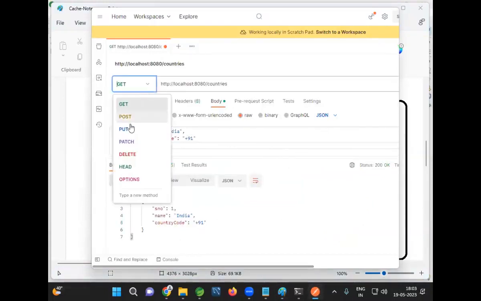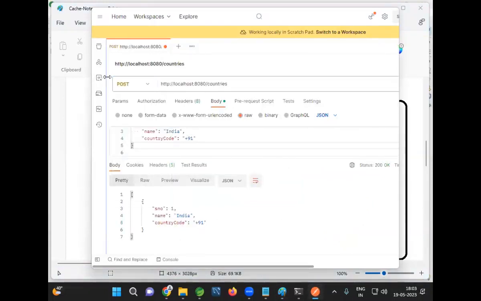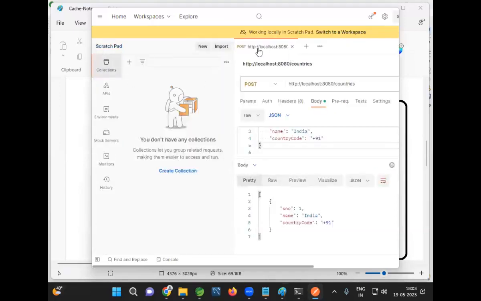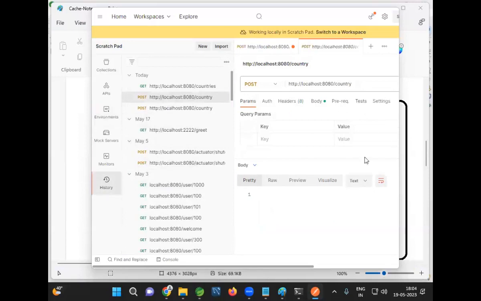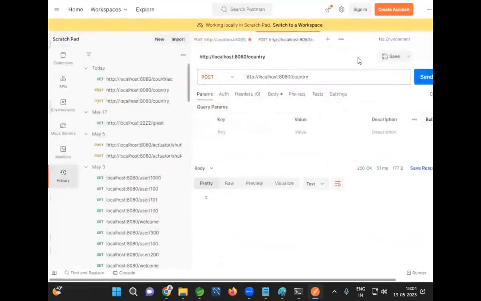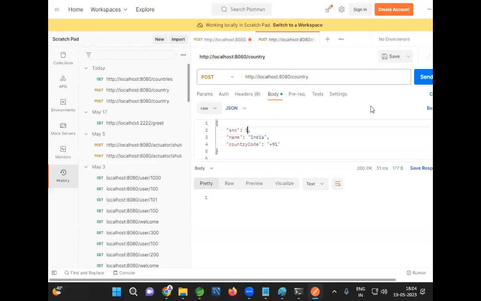Now, let me insert one more country. Go for the post method. Post request method, body, serial number, let me give 2, USA, country code +1. I'm sending another post request.